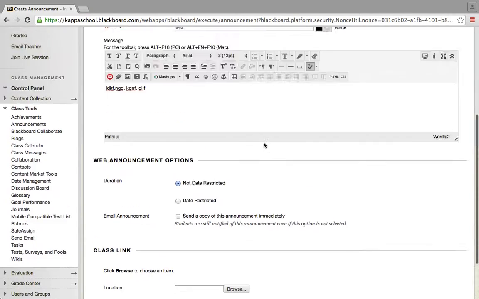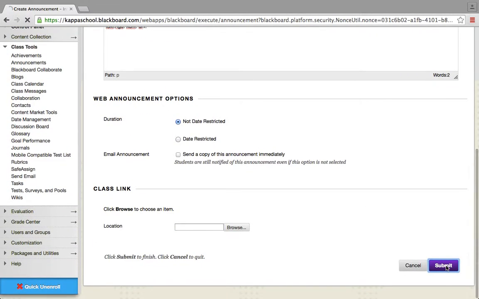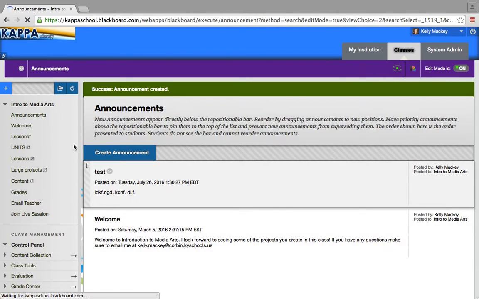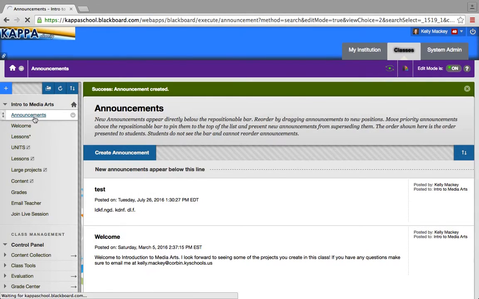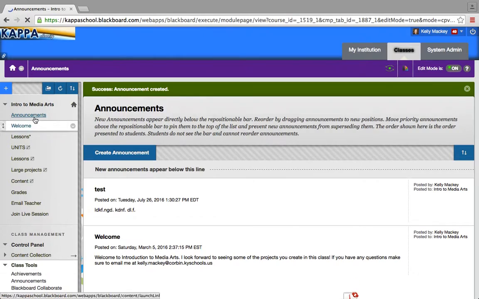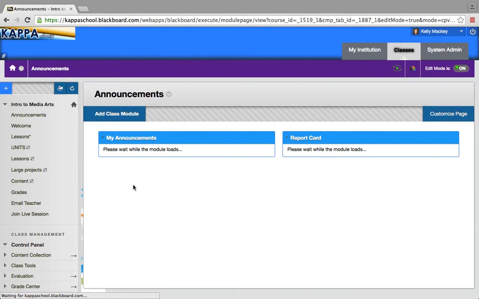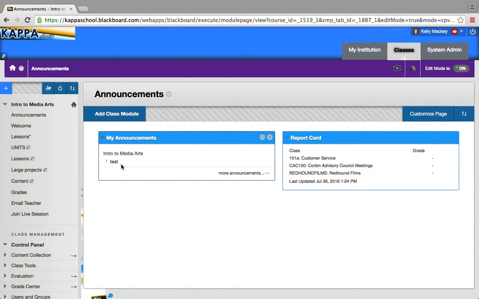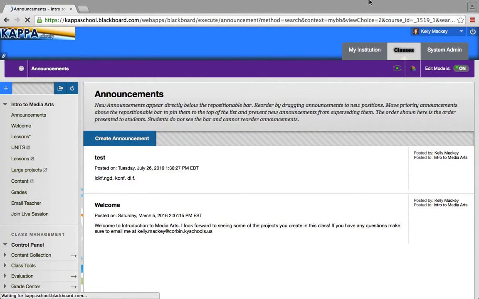Once you fill out all of this information, go ahead and hit Submit. And you'll see that it appears under the announcements and on the home screen of the class under announcements. As soon as it loads, there it is, Test. And students will be able to click on it. That's how you create an announcement.